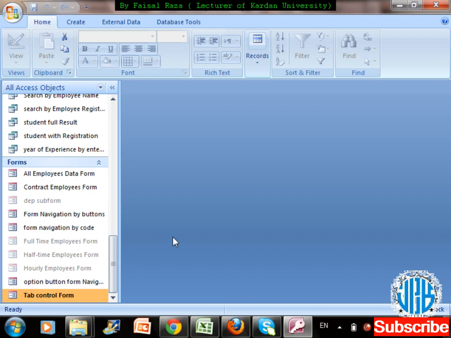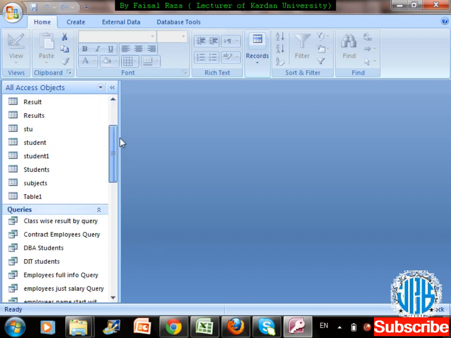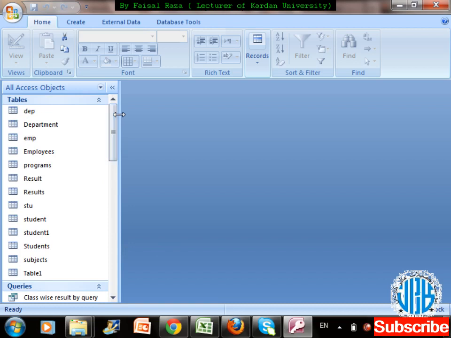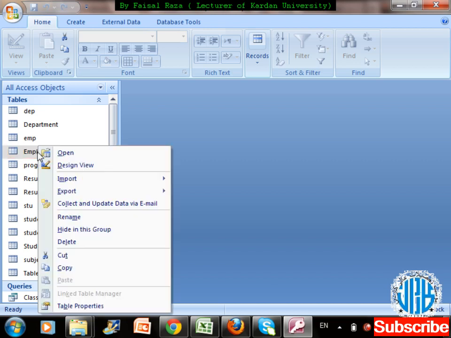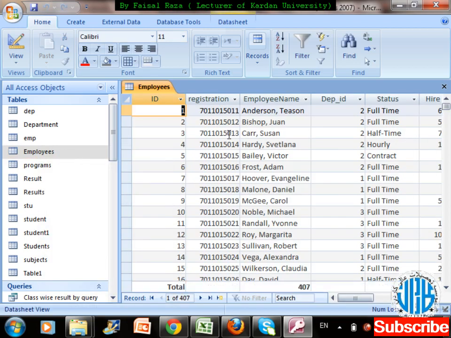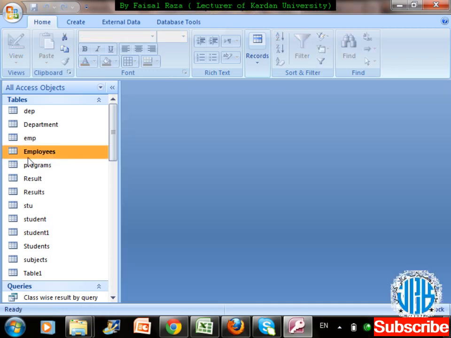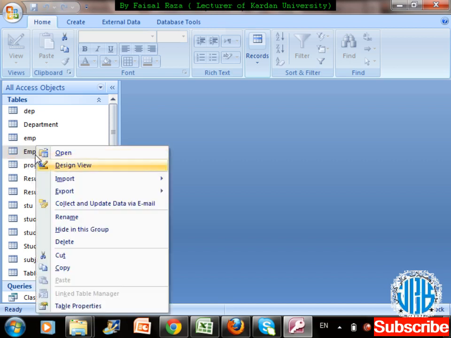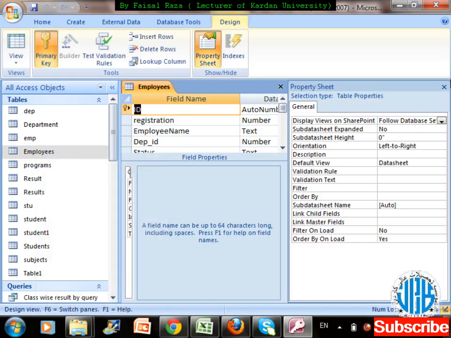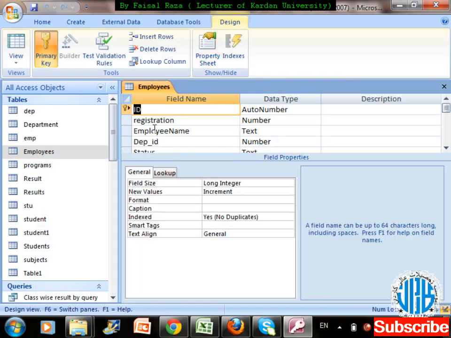Another way to search is this: first, look over here. I'm going to create one form for the employees table. We have the employees table here. Open it to edit. I have edited the column name, employee name. It should be without space. In the design view, the fields are registration number and employee name without space, because we are going to search on employee name.